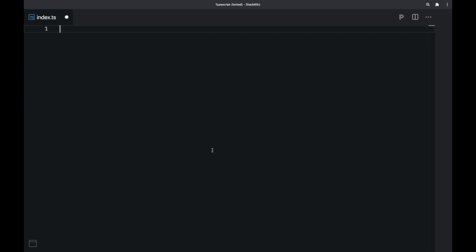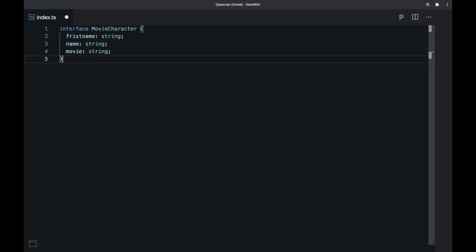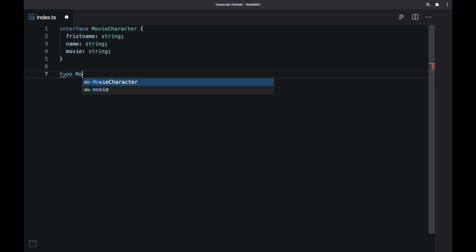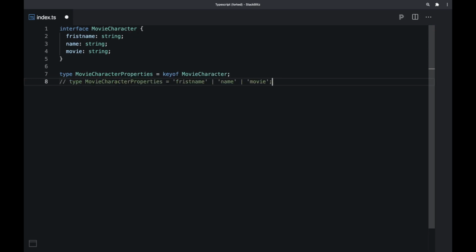In this tutorial, we are going to explore the keyof operator. The keyof operator takes the keys of an interface or an object and produces a union type. So let's say we have an interface called MovieCharacter. A MovieCharacter has a firstName of type string, a name of type string, and a movie of type string. We can now use the MovieCharacter interface to create a new type called MovieCharacterProperties, which is of type keyof MovieCharacter. This line is equivalent to typing type MovieCharacterProperties is a union type: firstName, name, movie.